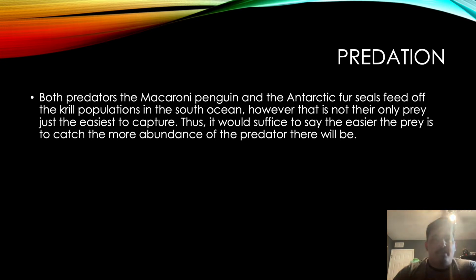Both predators, the macaroni penguin and the Antarctic fur seals, feed off of the krill populations in the Southern Ocean. The Southern Ocean is the ocean that converges with the Antarctic peninsula, the area that most of the research is based off of. Suffice to say, though, like I said earlier, the krill is not the only prey that these two have. The fur seals and the penguins both eat fish and other animals in the area.